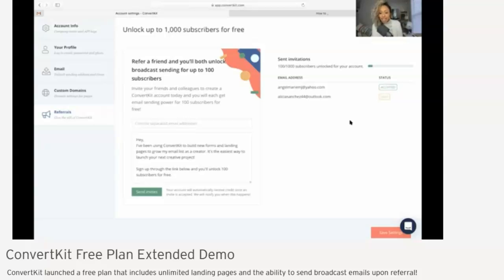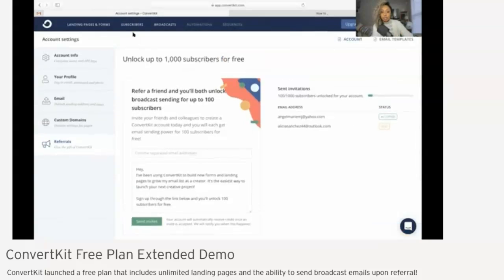absolutely for free. Now, when you do this, and you send these invitations to your friends or people that you know, once they accept your invites and create a ConvertKit free account of their own, both you and the person you referred are going to unlock the subscribers tab and the broadcast tab for up to 1,000 subscribers. Each person you refer will allow you to manage 100 subscribers.